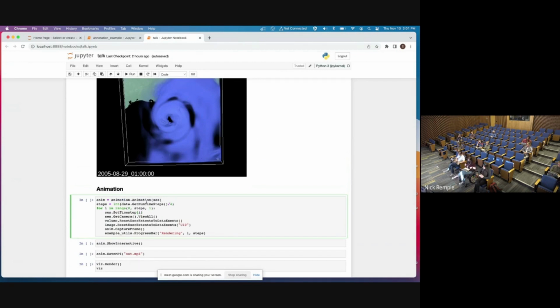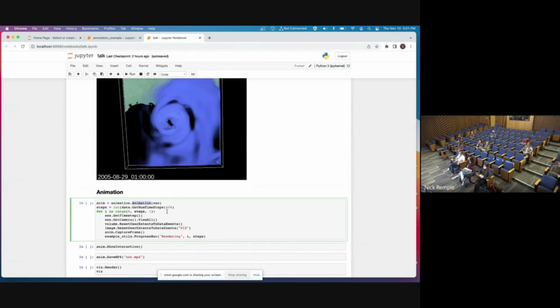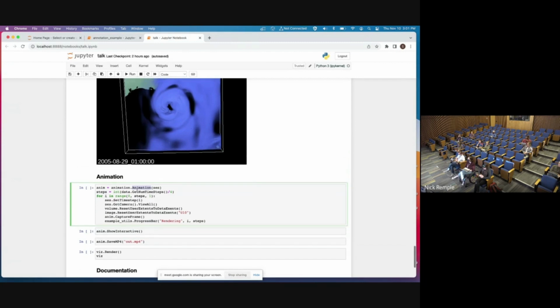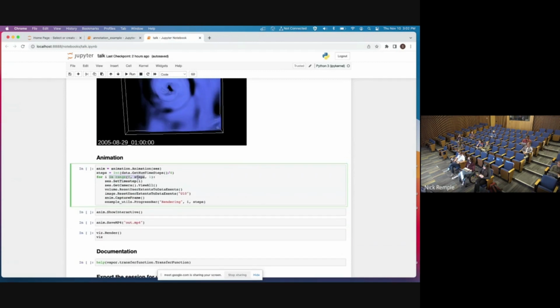So this is obviously also not completely necessary. You could simply use the previous render image and change the time step to save a sequence of images and then process that as you would normally. However, this animation utility class makes this a lot easier. And that's the idea behind this whole package, is letting you do these things quickly and easily. So we create an animation. You're just setting the number of time steps you want to render, because we don't have time to render the whole data set. And I'm going to loop over all these time steps.